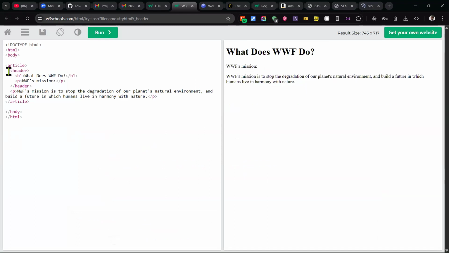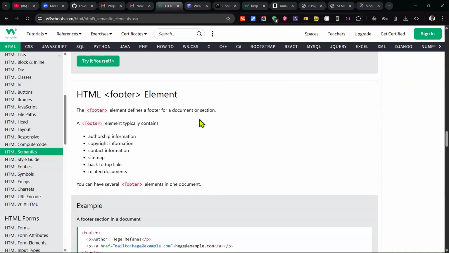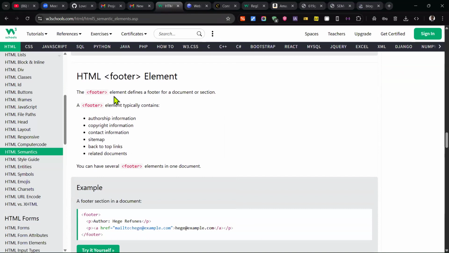You understand? So you have the article here and then the header is inside it. I understand. So that is how you view it. But again, we have the footer. And normally, as you know, the footer element defines a footer for a document or section. Normally, what you see is authorship information, copyright information, contact information, and a site map, as I showed you before.